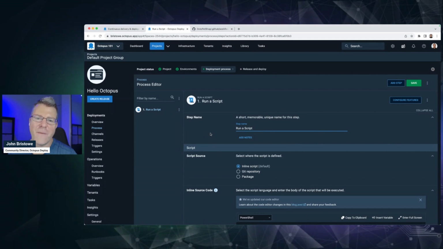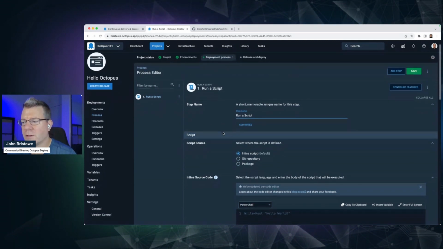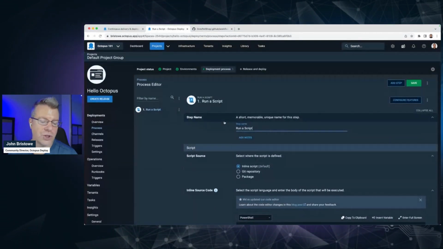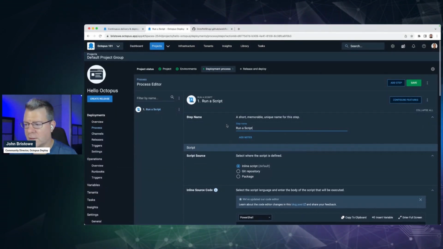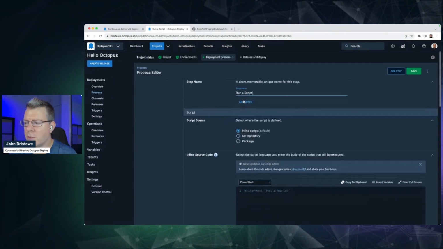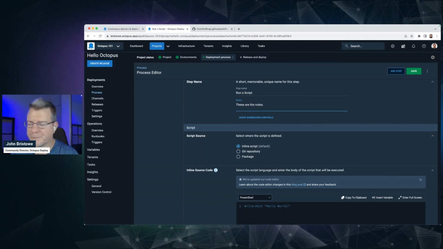All it is, is taking a script that you define and executing it. So you give it a name. This is just for your purposes. This isn't the name of the script somewhere else. This isn't only relevant to you. So this is the step name, we'll call it "run a script." You can add a series of markdown notes as well. So these are the notes, for example.